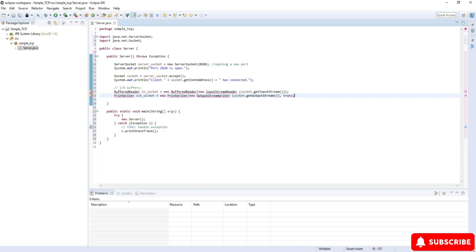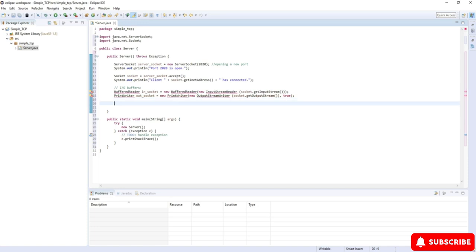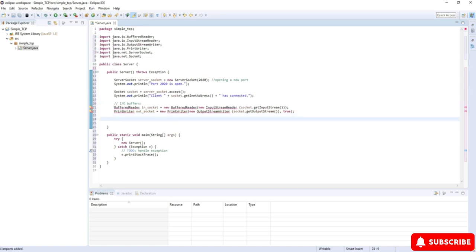The only thing left to do here is to import the packets containing these methods, and we're going to get that by pressing Control-Shift-O. There we go. That's java.io and then all of these methods. And now we've got our input and output buffers, and now we can actually move on with the code.